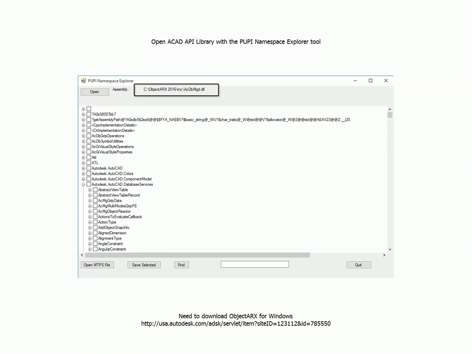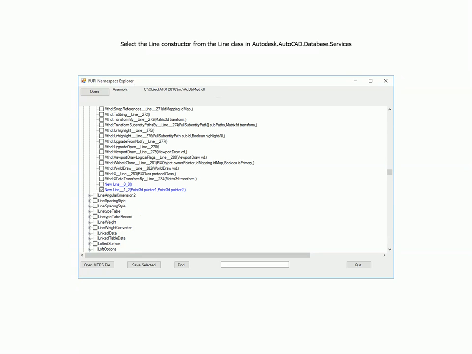We open the AutoCAD API with one of the tools bundled with the PUPPI library, the PUPPI Namespace Explorer. The API will appear as a tree view with classes, methods, and constructors. One of the objects that we want to create with this basic example is the line. So we will pick a line constructor from the API.